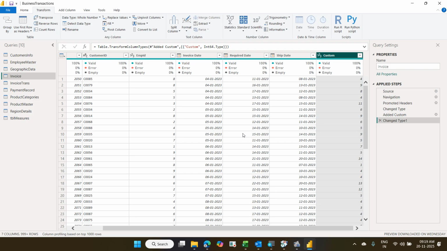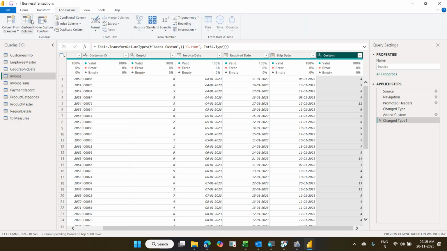Let us give some name for this column. I'll give the name shipped days. What is the number of days we took to ship the invoices? This is one. Next, based on this, we are going to create some report. We'll see this in a few minutes.